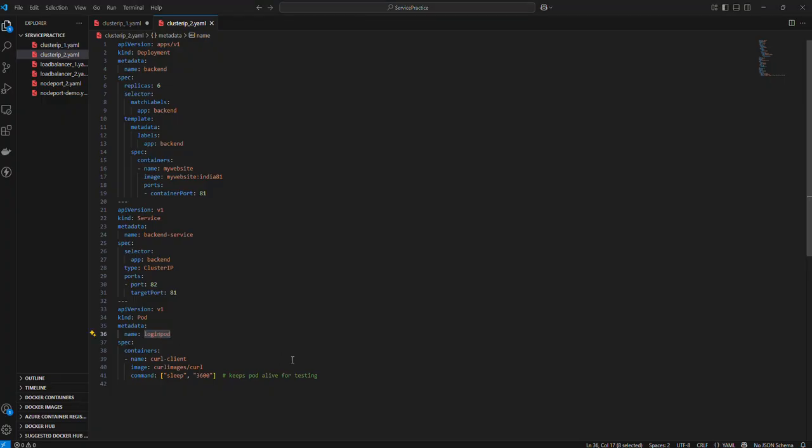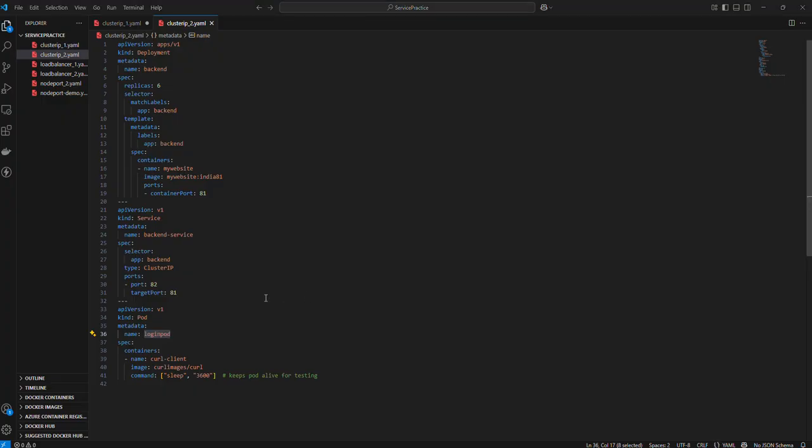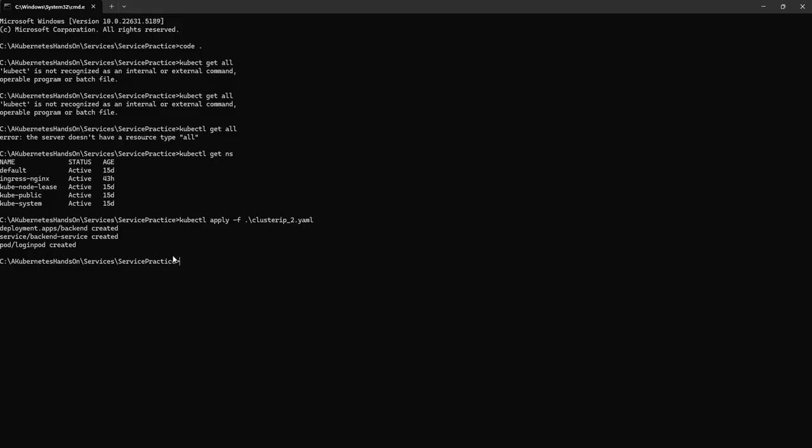So let's change this in the diagram also so that it will be easy to correlate. Today I am going to work on the login pod. From the login pod, I'm going to send a request to the cluster IP service, right? I think it should be deployed by now. Yeah, it got deployed. So first, let's log in, then we will discuss later.